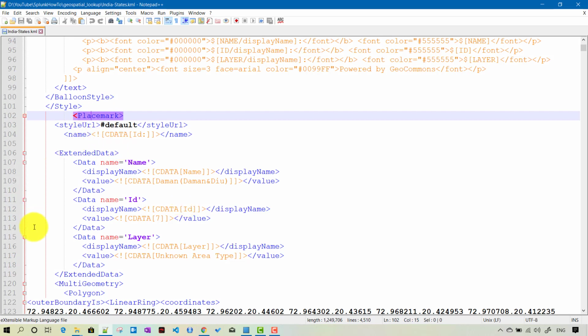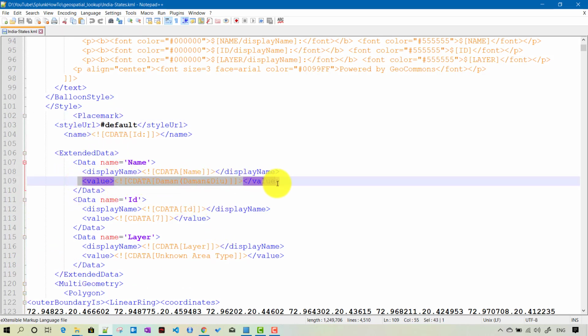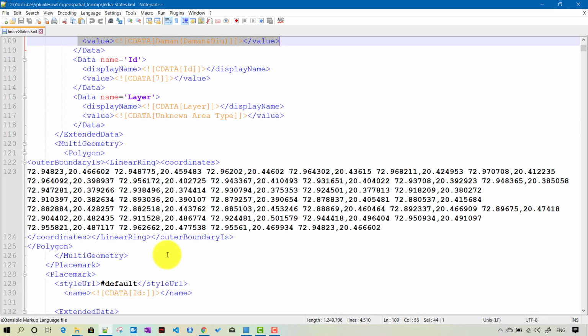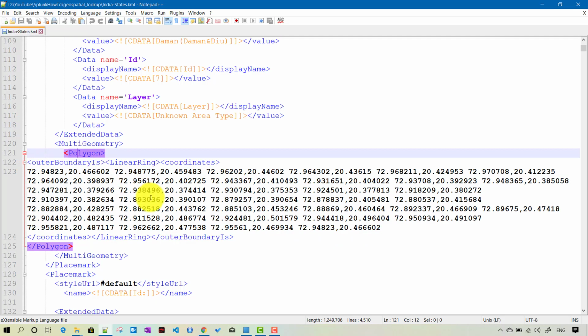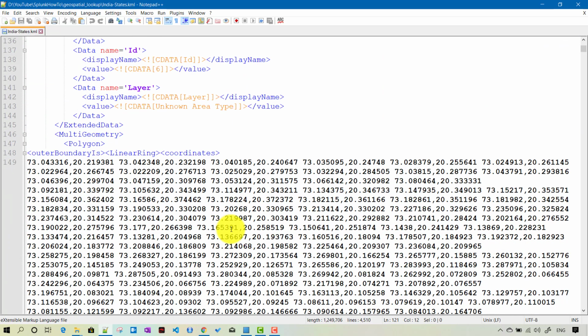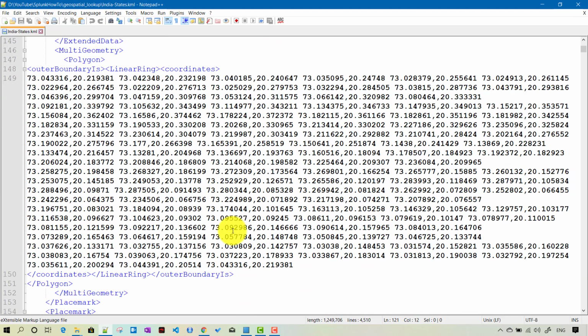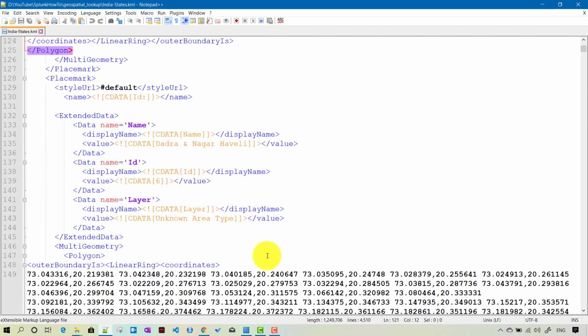Inside that, a lot of information is stored, like the name of that particular state, the ID, the layer, and the most precise information, which is the coordinates. If you see, it's stored under a Polygon tag. For each and every state, you will find the coordinate ranges, meaning which coordinates fall into this particular range. So it creates a range over here, okay?